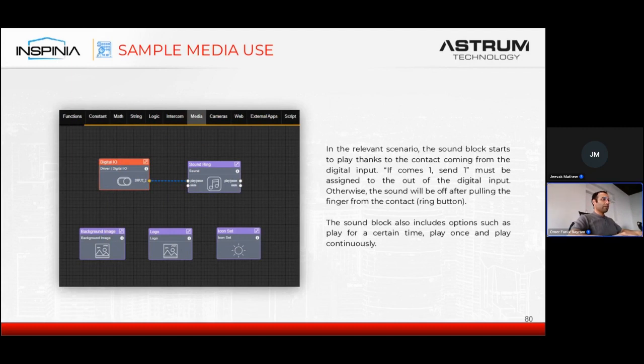This is a sample ring. I'm going to finish first, then respond to all questions. Sample ring, for example, digital input to the input of the panel and the sound ring object. So when we connect, if a command comes from outside of the panel, the ring will sound.